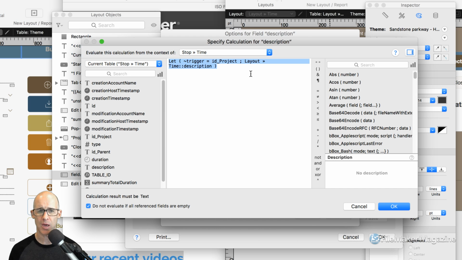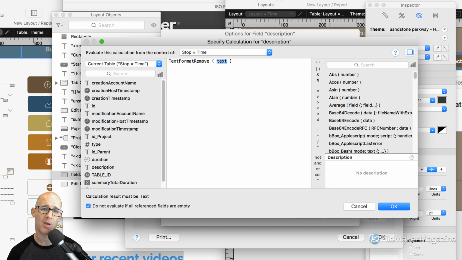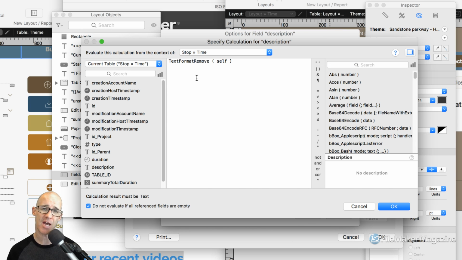We would say remove format. Where's the format? Text format remove. There you go. Easy peasy. There's our solution. You would use text format remove on any field where you do not want the style to be copied from another application, such as the case with Macintosh. But on Windows, I don't believe that happens. So that's the solution right there.